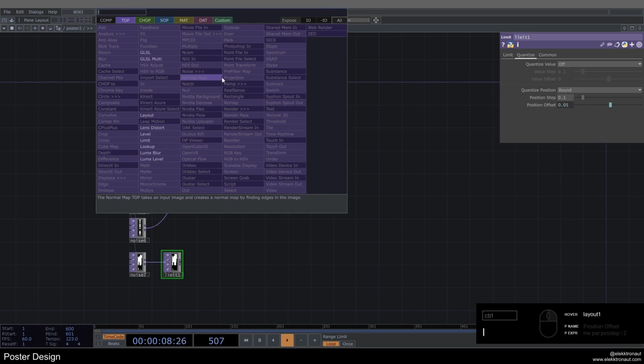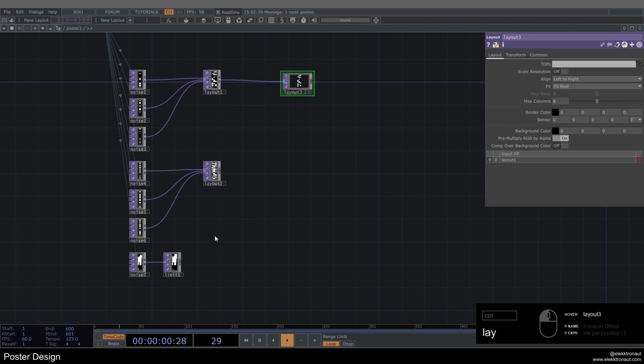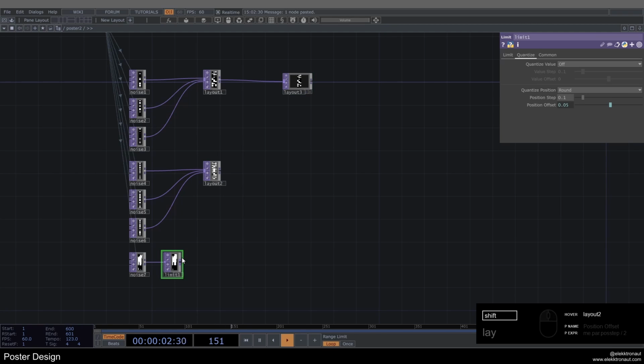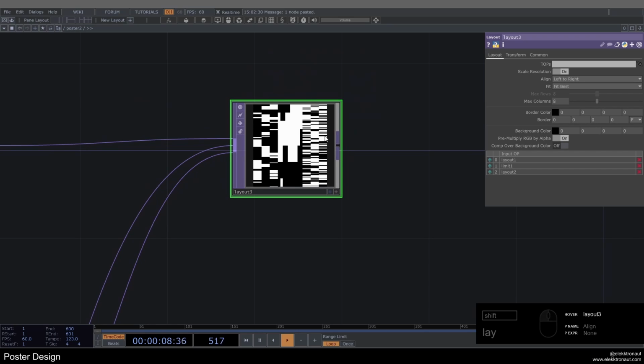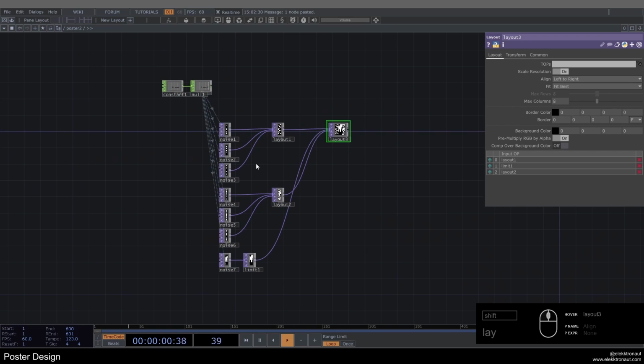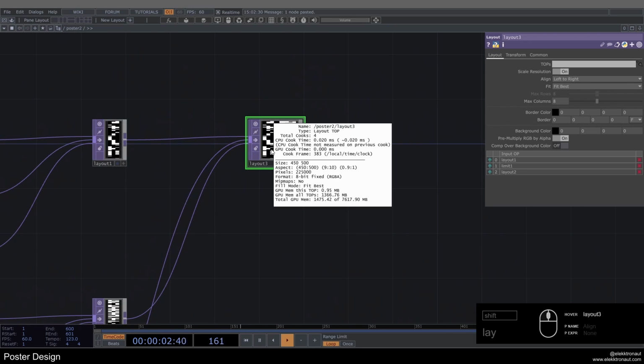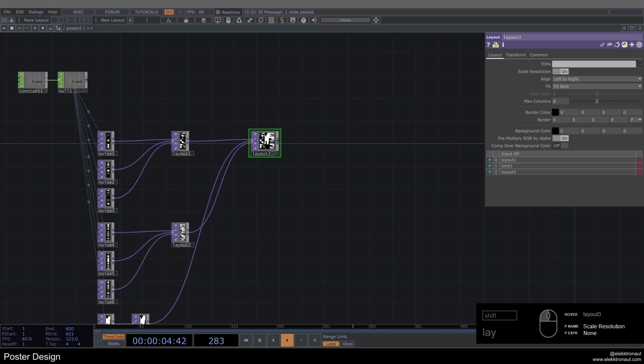We're going to add another layout and add these 2. So I'm going to add this as a second and this as a third input. Again, scale resolution. And then we have this sort of texture coming out of it, which is a kind of weird resolution now, but it doesn't really matter.